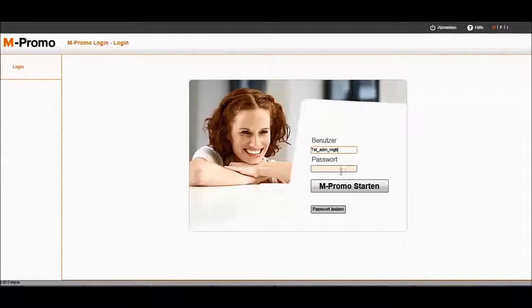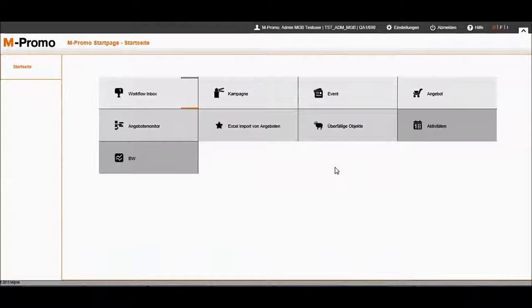Name and password. That's all we need to enter the system. Wow, this looks pretty chic. Already at first glance, I get a good overview of the system. And, hard to believe, the whole thing runs on SAP. The developers of M-Promo really did a great job.